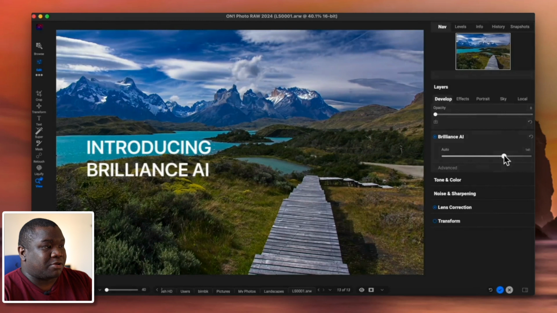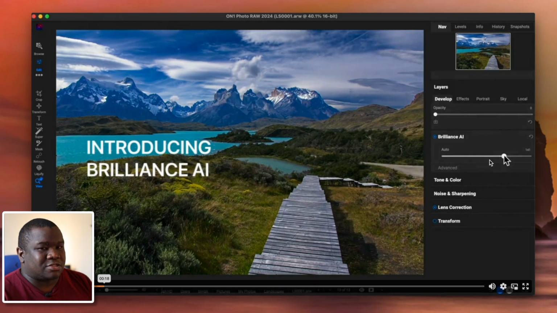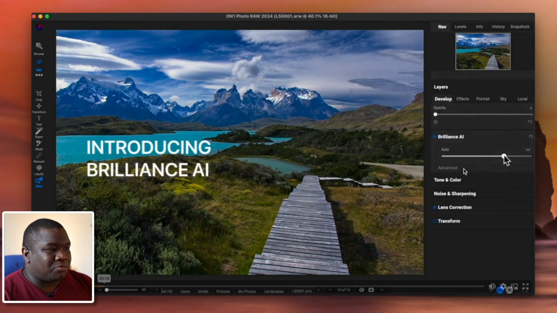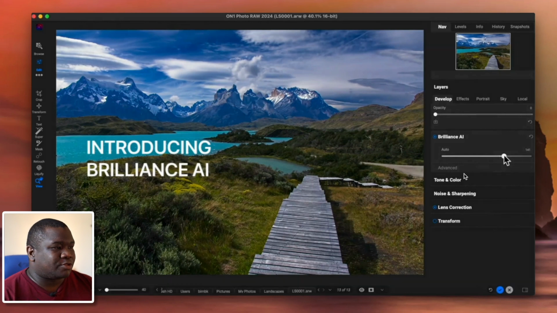The exact same product page. And if we take a look at the video, I have it paused at 18 seconds. You'll see Brilliance AI. And underneath here, right? I'm not as worried about the slider itself. I think the slider is pretty self-explanatory. What is a mystery at the moment is this advanced section. I missed it in my initial watch of the video.